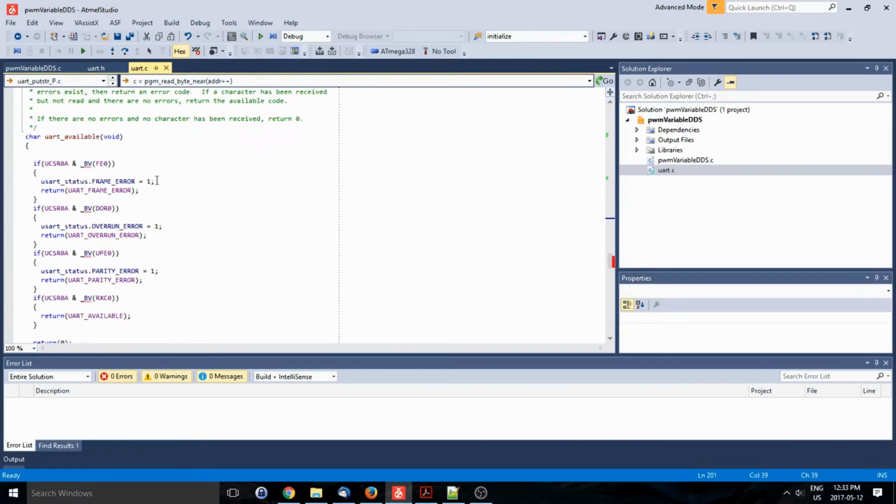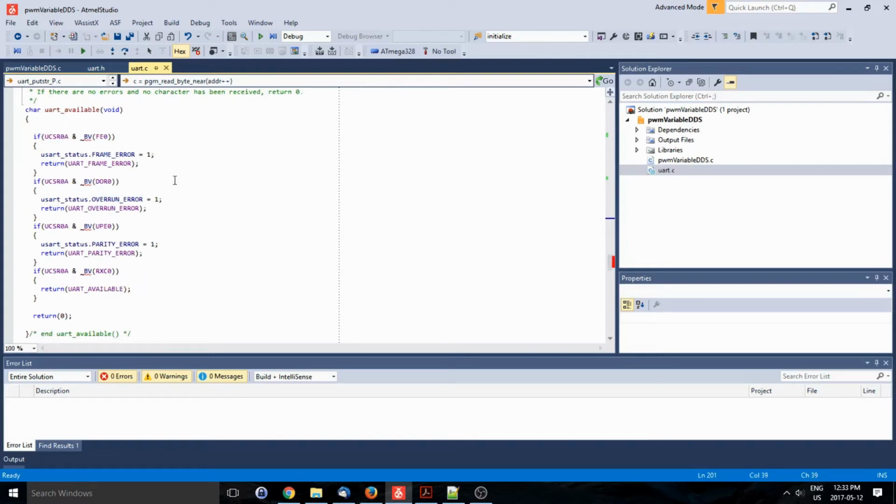This one here is if you don't want to block while you're waiting for a character to come in. You can just call this, and what it does is it looks for any errors and returns an error code if you get an error. If there's no errors, it looks to see if there's a character available in the receive register, and if that's true, then it returns this value.